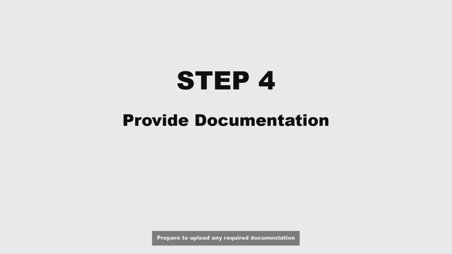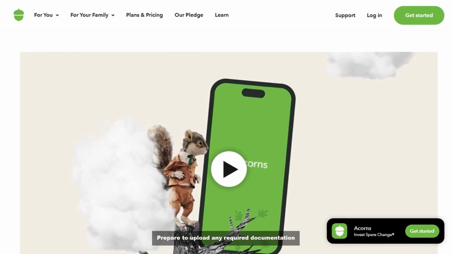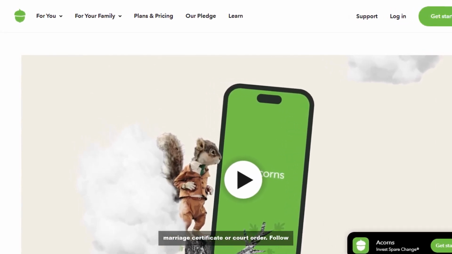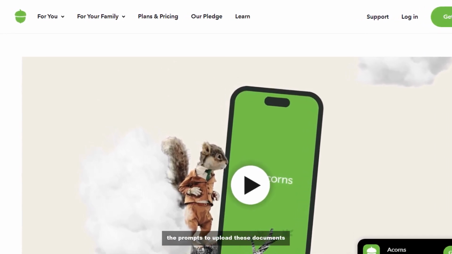Step 4. Provide documentation. Prepare to upload any required documentation that verifies your name change, such as a marriage certificate or court order. Follow the prompts to upload these documents securely.